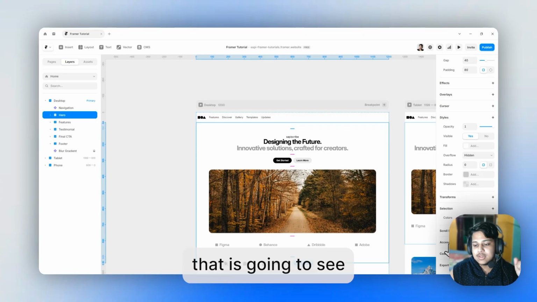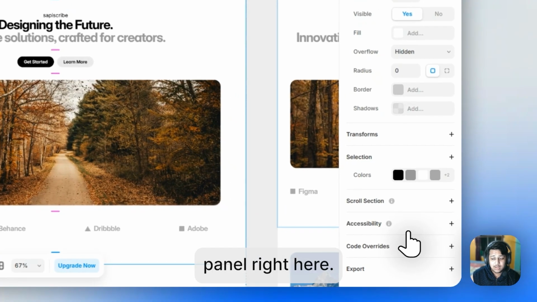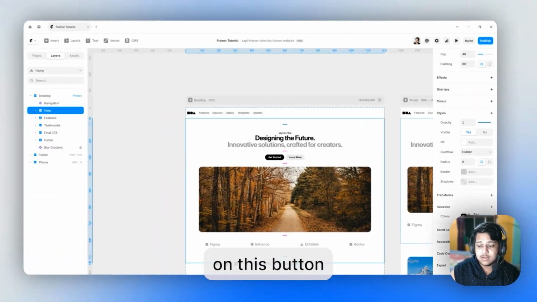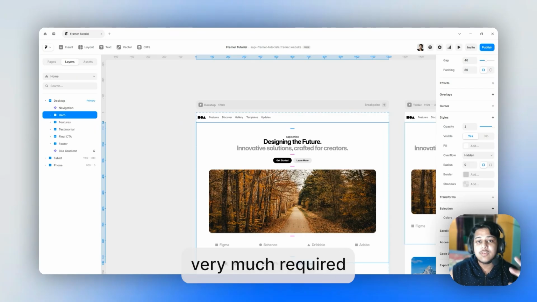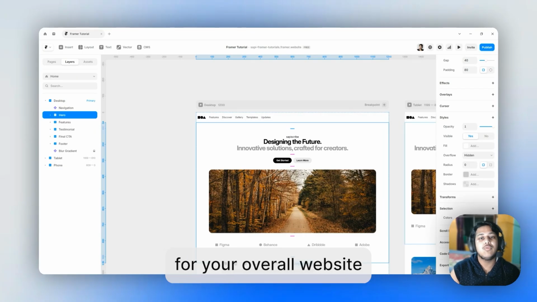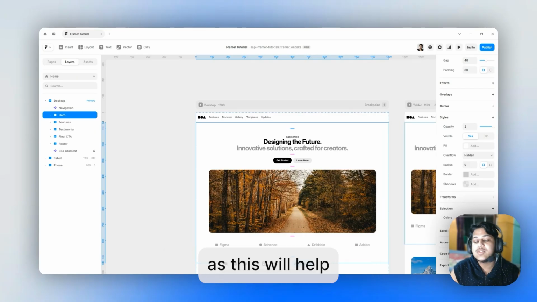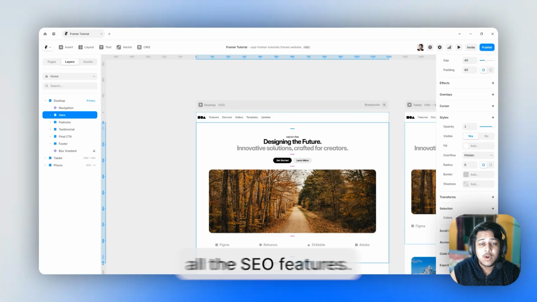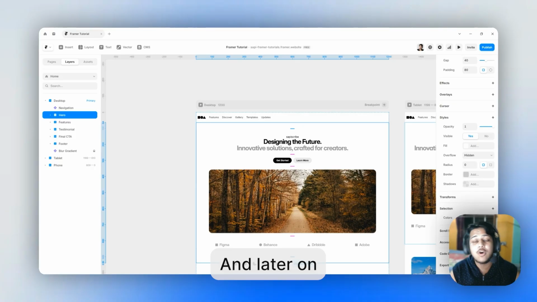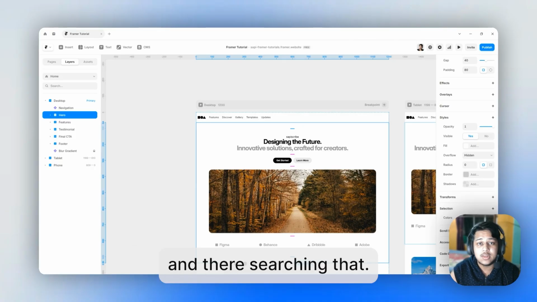As you're going to see, there is the accessibility button, or panel, right here. You can just click on this plus button and you can just add accessibility features that are very, very much required for your overall website, as this will help to boost your SEO. So you are not missing all the SEO features, and later on coming back and hovering here and there, searching for what you should include.